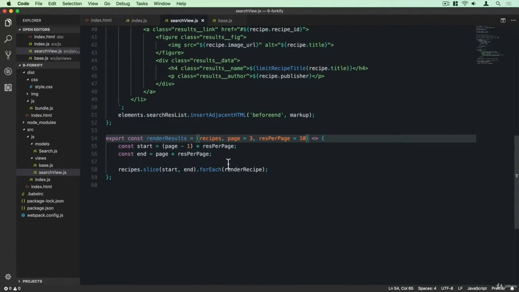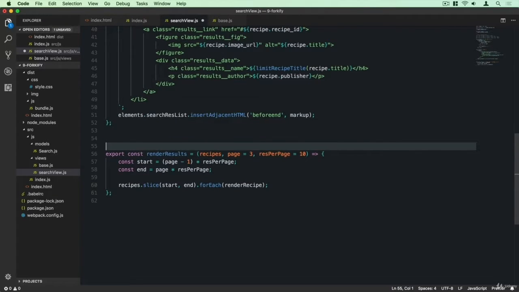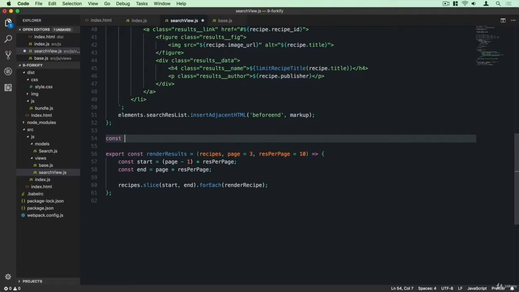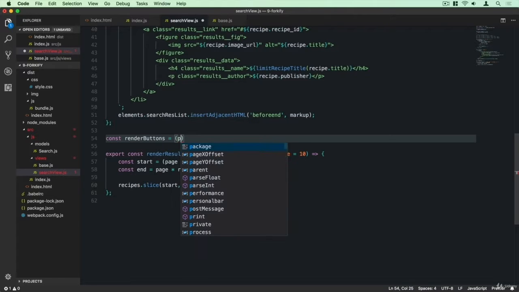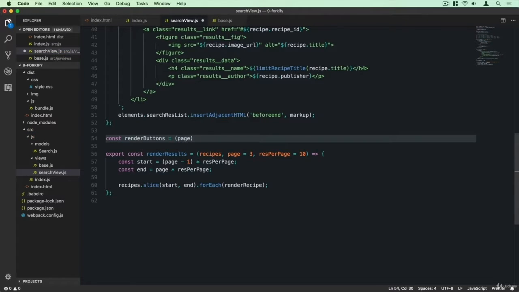Let's now take care of rendering the actual buttons. So let's write a function, renderButtons. And you see that this is again a private function, and that's because we will call this function from the renderResults. Okay. So what do we actually need here? Well, let's put in just a page for now, and we're going to add more arguments later down the road if we need them.